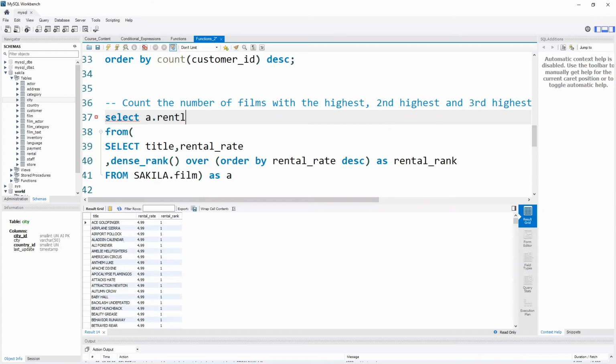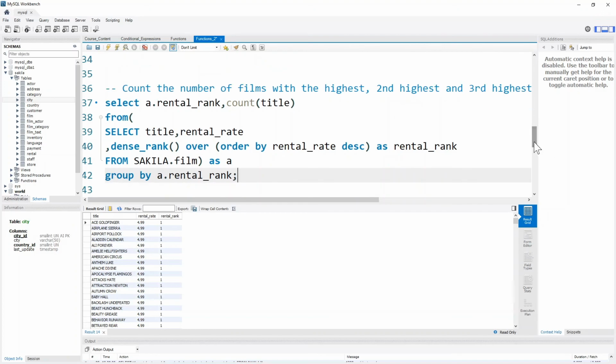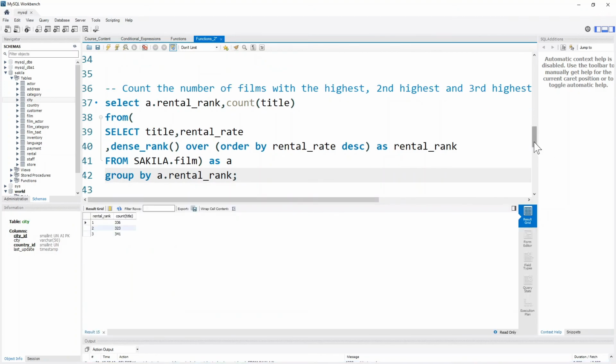So we will take the rental rank as one of our columns, and we will also want to count the number of films. So we will count it by the title, and of course we want to group it by the rental rank because we want to see the number of films by rank. So we will use this as our GROUP BY criteria, and once we run this, we should have the number of films by each rank.